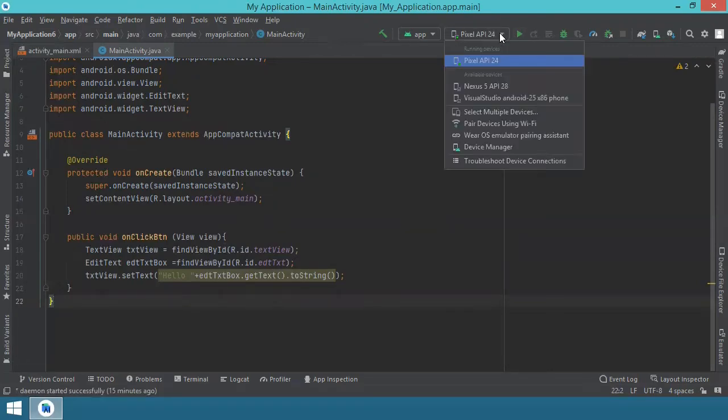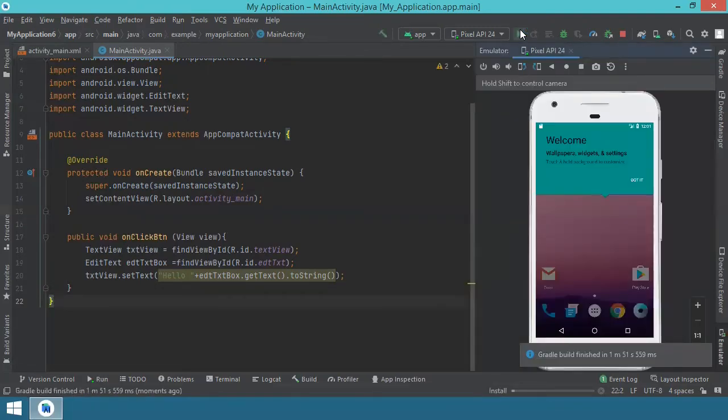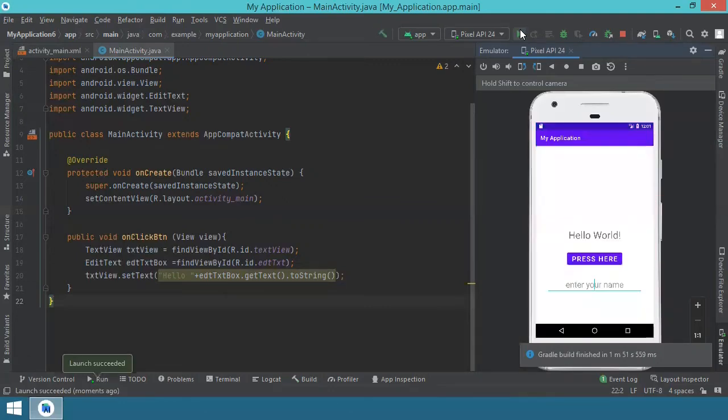Don't forget to select your correct virtual device, and then you press run. At this time, the emulator has finished loading our new app, and as you see on the screen, you have the hello world message, the button saying press here, and this edit text field saying enter your name.